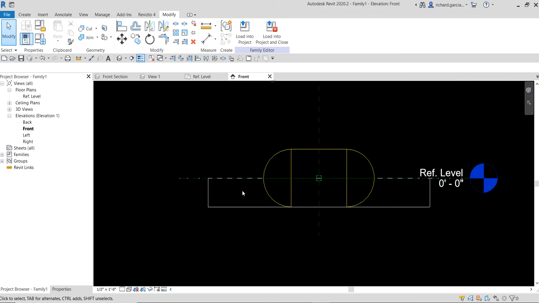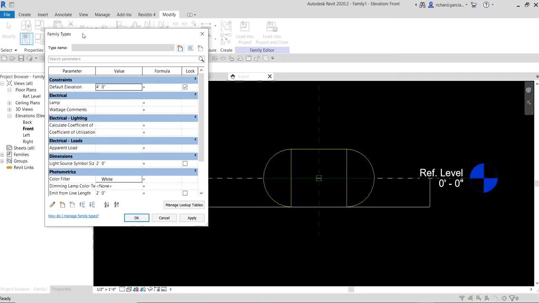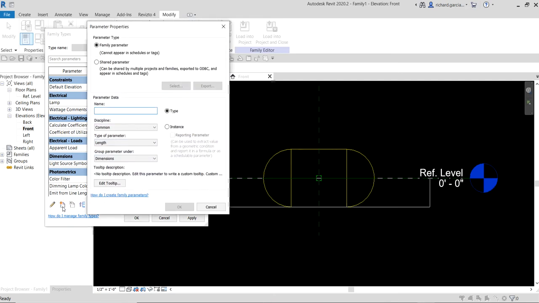Now the next thing that we are going to do is check the property types here on the family types. Let's click that one. We will be adding some parameters in our base family file. So I'm going to create a new parameter here. Let's click this one. This time, we are going to use shared parameter, so that we can use the shared parameter to create a schedule, and we can share this to the other users as well, to the other family.